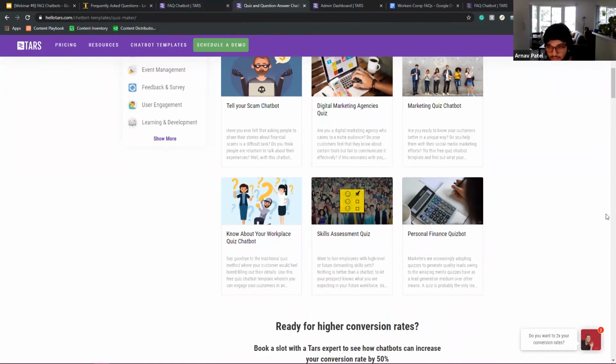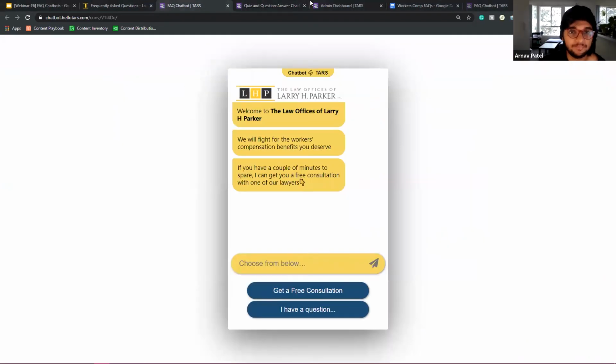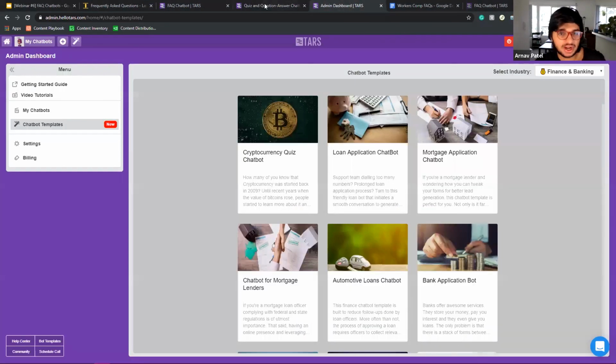Another question that we have over here is, can you integrate a quiz chatbot with a CRM? How can this be integrated to a CRM? So actually our previous webinar, the one we hosted right before this, had to do with Zapier integration. So we do have an inbuilt Zapier integration. I might actually run through that real quick.